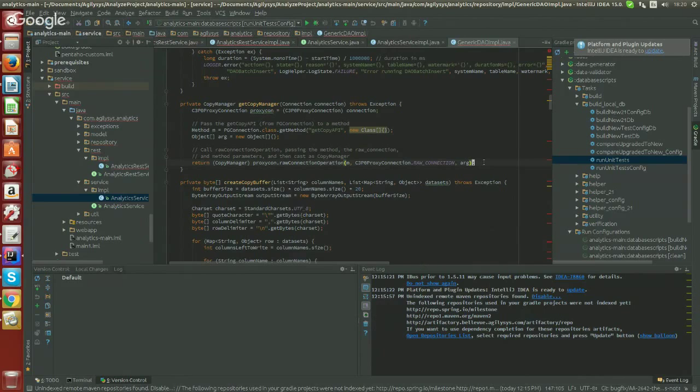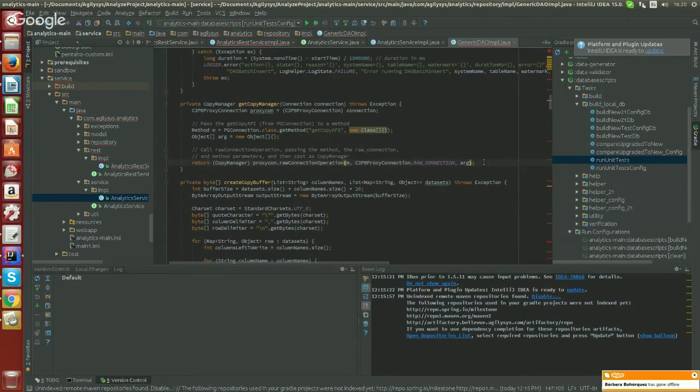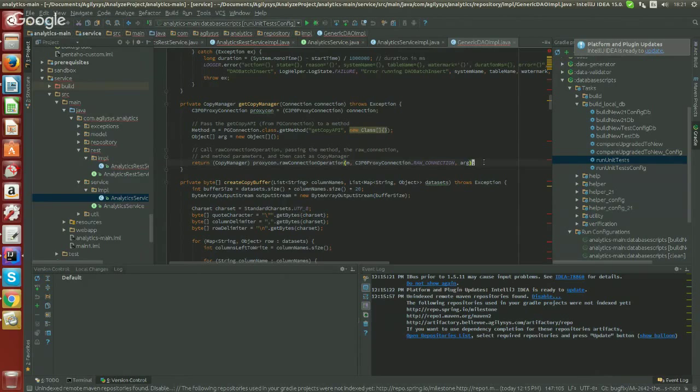All the others don't use this way of breaking into the C3PO connection and trying to get the method on it, and then calling raw connection, casting it to a copy manager, that sort of thing. We had to do some special stuff to actually do that on the Postgres driver. So this copy wouldn't work if you changed to like SQL Server. Okay. But that's really the only weird one, if I remember right.